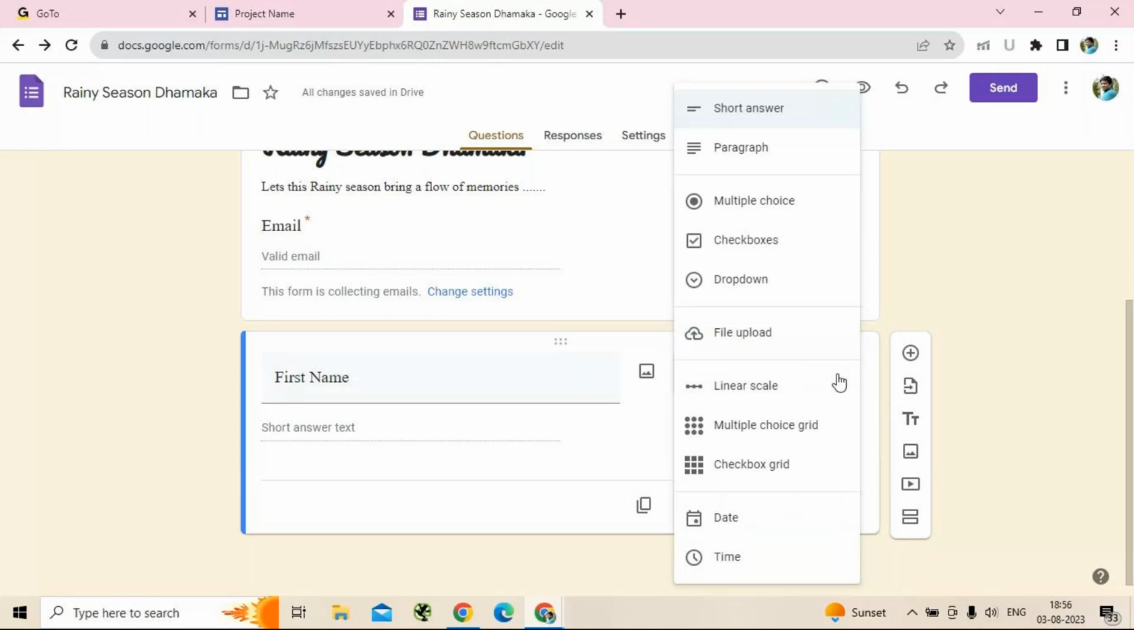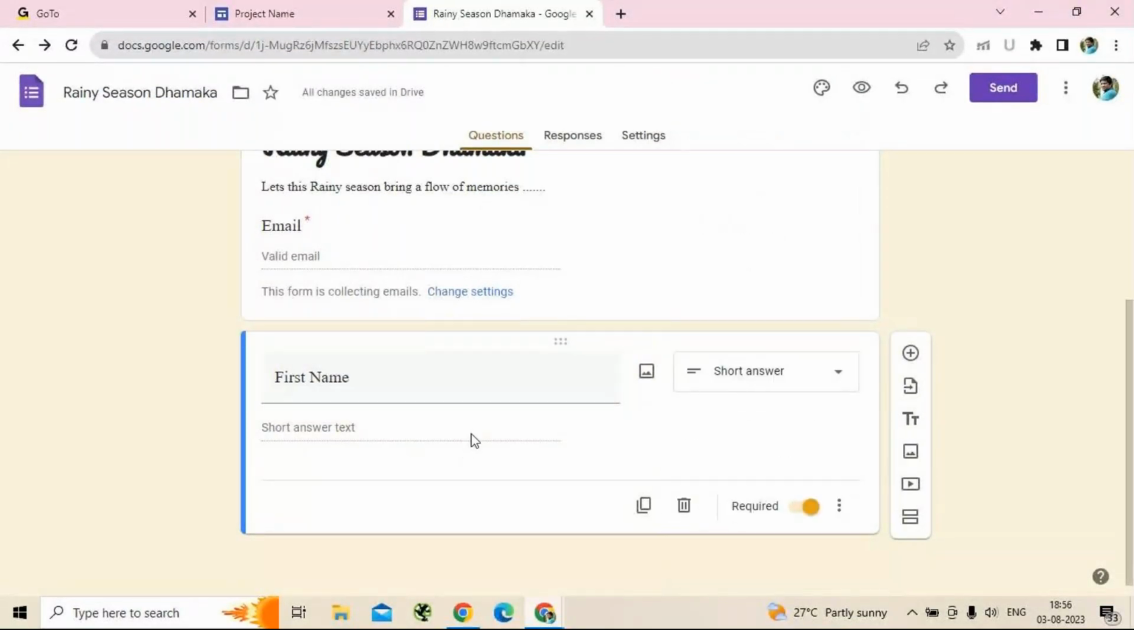So you can click over here and ask whether they have to fill it up with a short answer, or write it in a paragraph, or do you want to give multiple choice options, check boxes to tick, or a drop down button with a list of options. So like this you can give multiple options over here, but you should be very careful about the information you are collecting and which option is relevant to select. So for first name, let me give it as a short answer text.